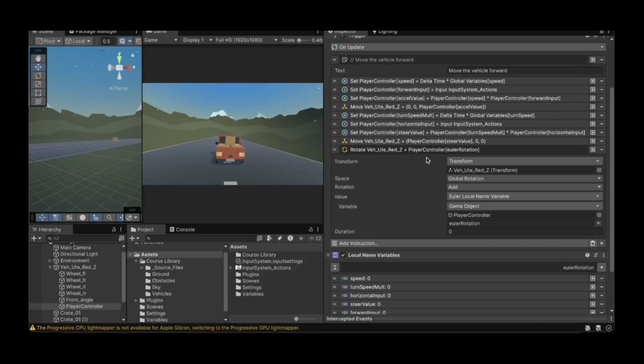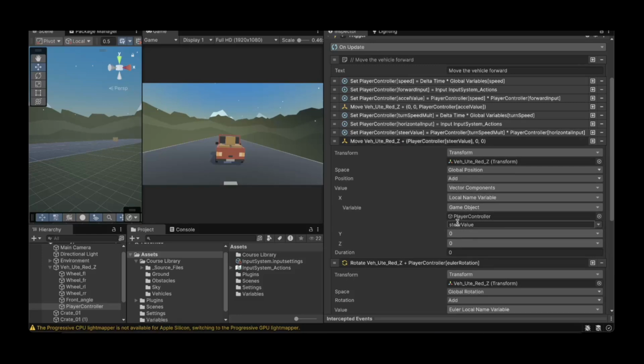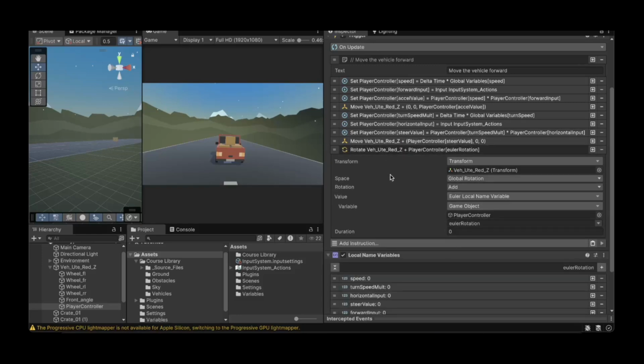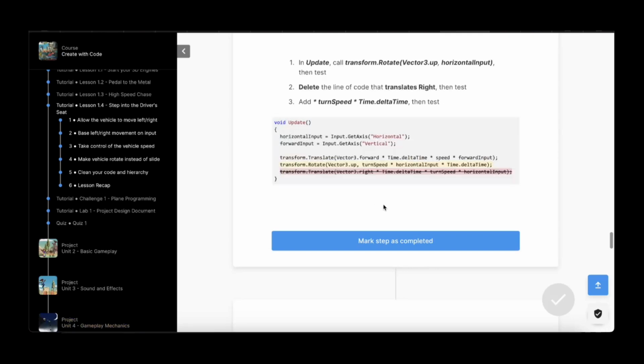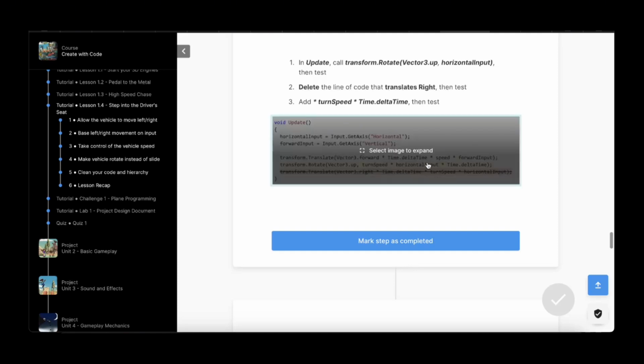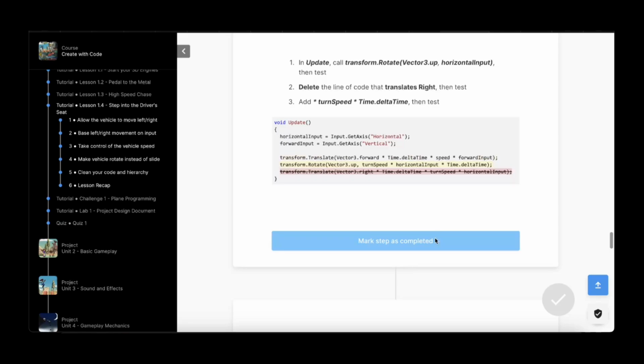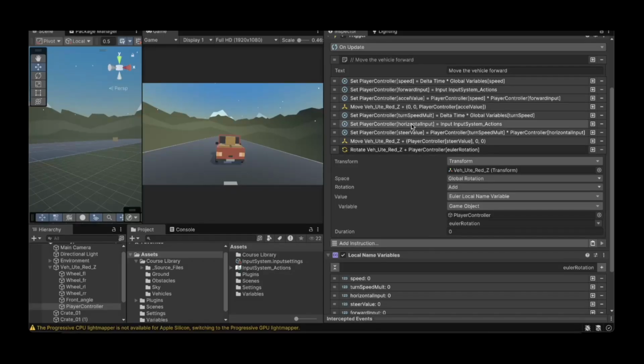Okay, so rotate. But we still have the problem where we need it to be a value. So what we're going to do is, do you get that value? Delta time times turn speed times horizontal input. Those three. Turn speed, horizontal input, Time.deltaTime. So do we have that already? We have the turn speed times the horizontal input, steer value. And that was from delta time. So the steer value is what we need.